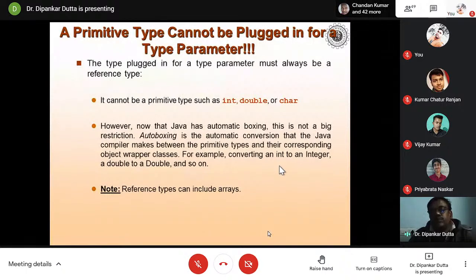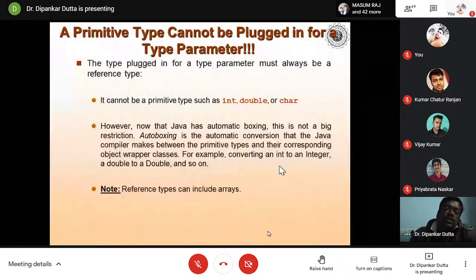Because a generic class can work with only reference type objects. It cannot work with primitive types. Is it clear? Is autoboxing and unboxing clear?